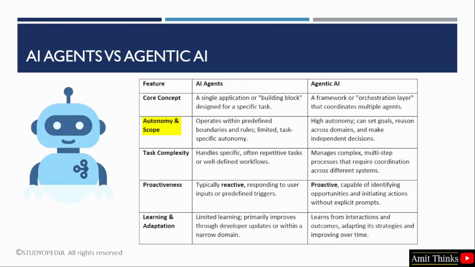The second one is autonomy and scope. AI agents operate within fixed rules with limited decision making, whereas agentic AI has high autonomy, capable of setting goals and making cross-domain decisions. The third one is task complexity. So AI agents are best for repetitive or well-defined tasks, whereas agentic AI are designed for complex multi-step workflows across diverse systems.